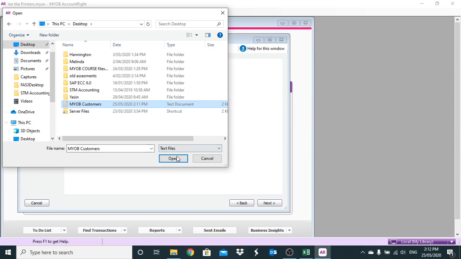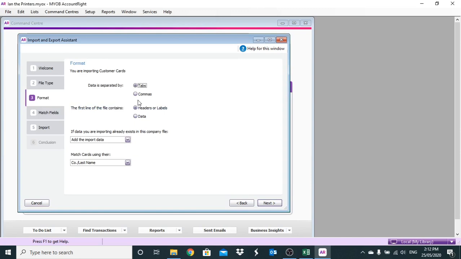Click next. Now, it's not awfully important to understand this, but the way that the information is stored on our text file, it's through tabs rather than commas. And the first line contains our headers. So we'll keep that as it is. If data you're importing already exists in a company file, the options are add the imported data, reject, or update existing. We're going to be adding, we don't have any existing customers in there at the moment. And we're going to match via company name, last name.